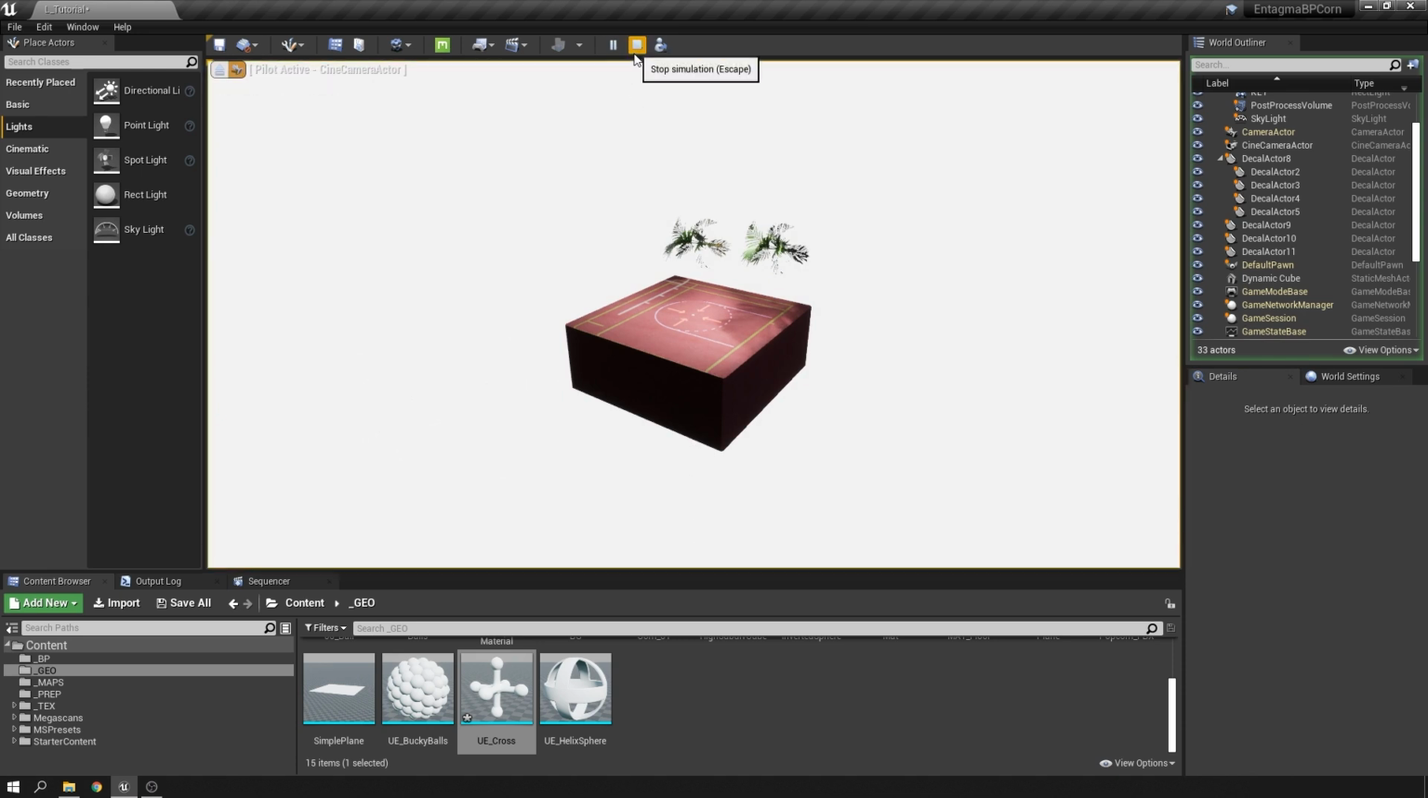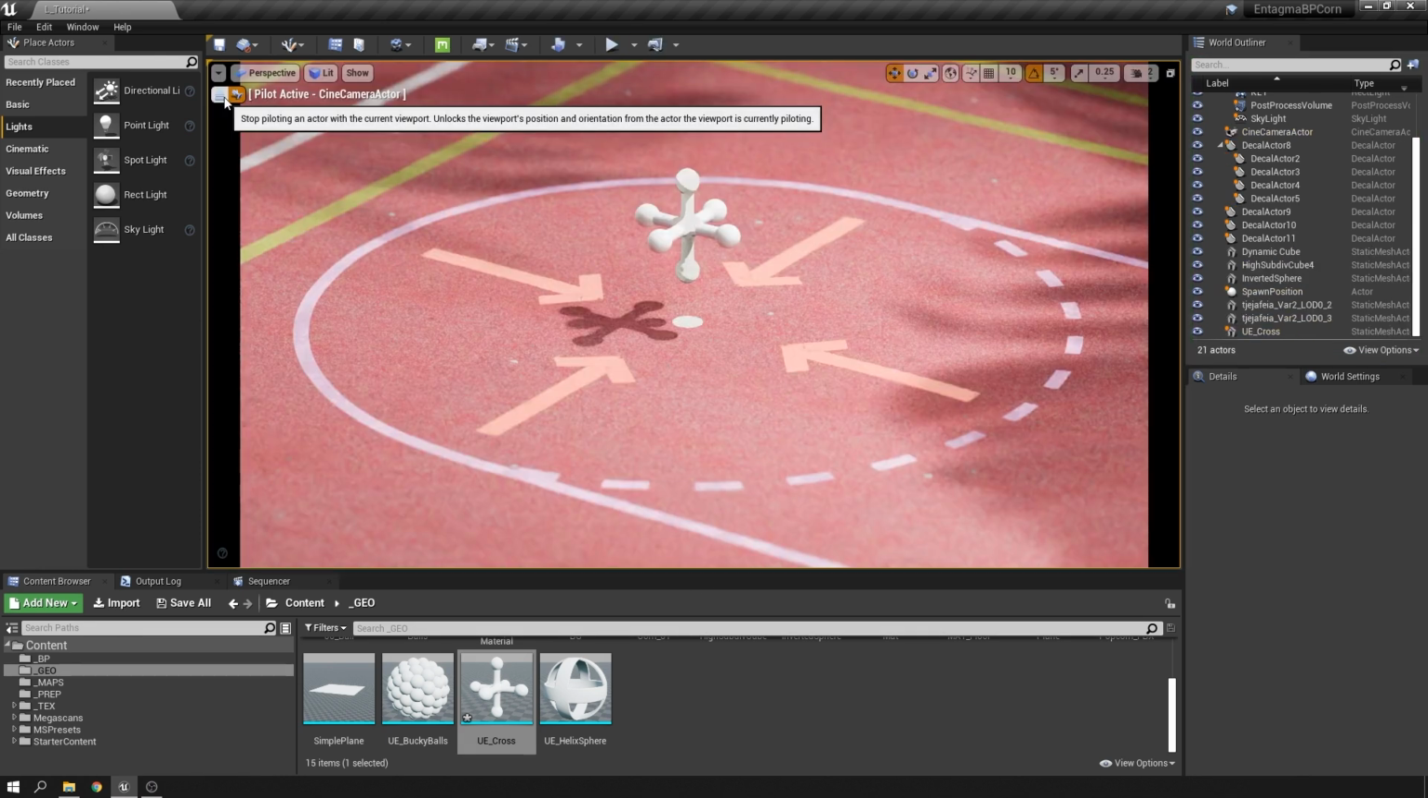Now there are two things that happened. Number one, I was thrown out of my current camera and I'm really far away from the scene. And secondly, if you might have seen it, this actor is basically just dropping into infinity. Let's tackle these two things independently first.